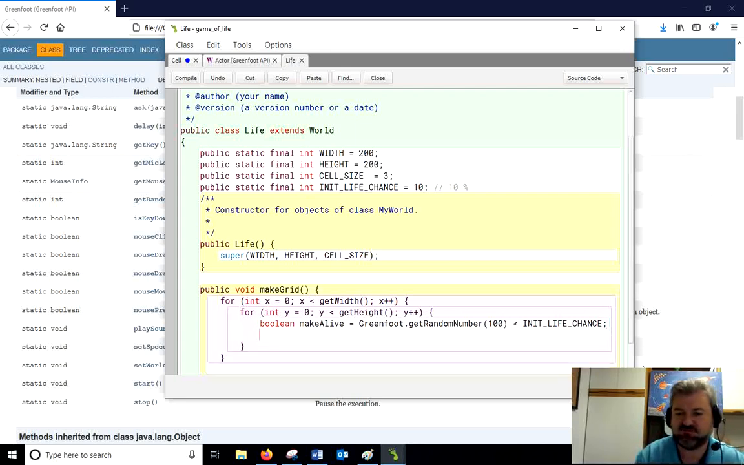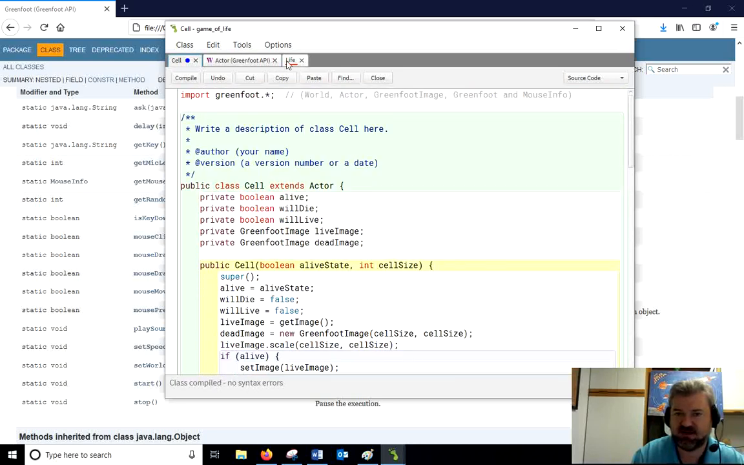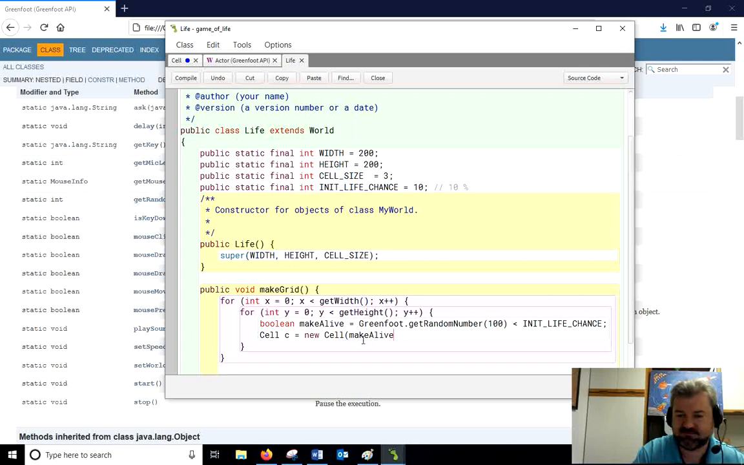All right, let's construct our cell. So I'm going to say Cell c equals new Cell. And remember, our cell constructor needs to take in is it alive or not and the cell size. So I'm going to say is it alive, makeAlive. That's the value. And I'm going to call getCellSize, which is the method that returns the cell size of the world. I could have also used my constant there, but I wanted to introduce you to that method from the World class. The World class has a getCellSize, has a getWidth, which we use here, and has a getHeight. So yes, I could have used these static variables, but I just didn't.